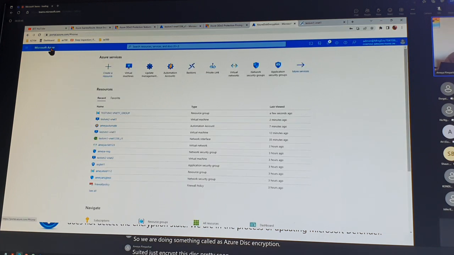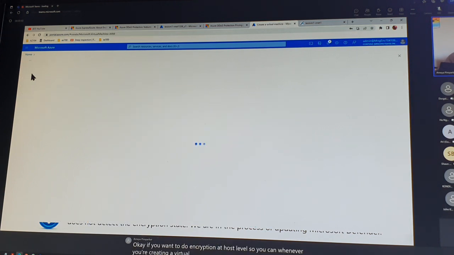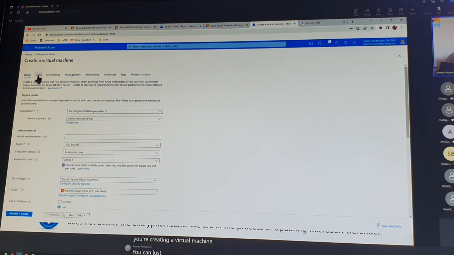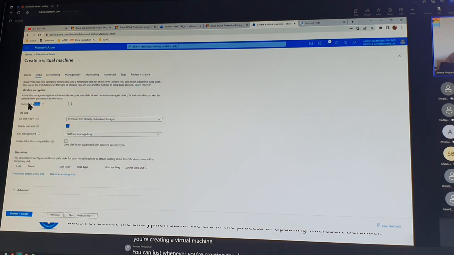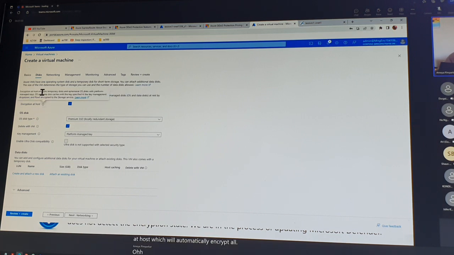Okay, if you want to do encryption at host level, whenever you're creating a virtual machine, whenever you're creating the disk, you can do encryption at host, which will automatically encrypt all your temporary disk and ephemeral OS disk with platform managed keys, all disk caches, everything. So you can do multiple types of encryption.